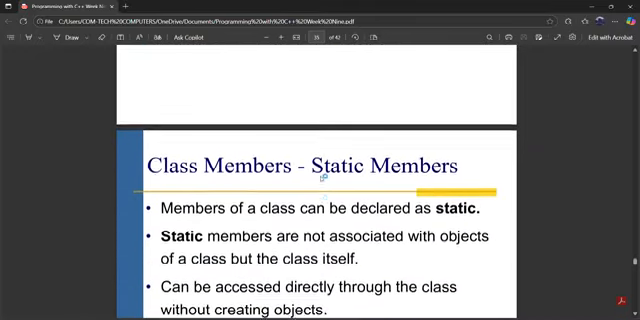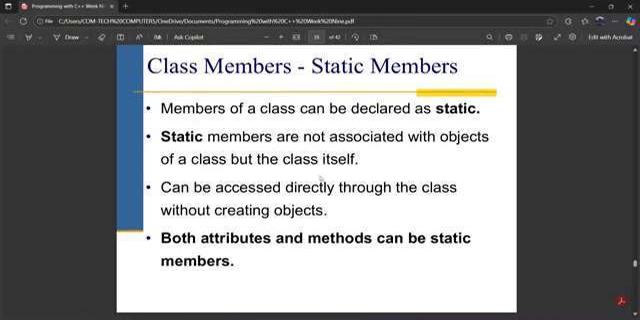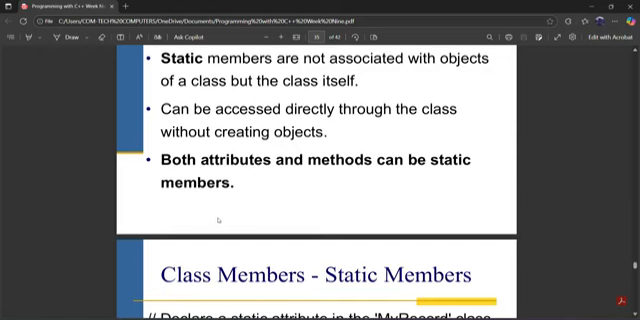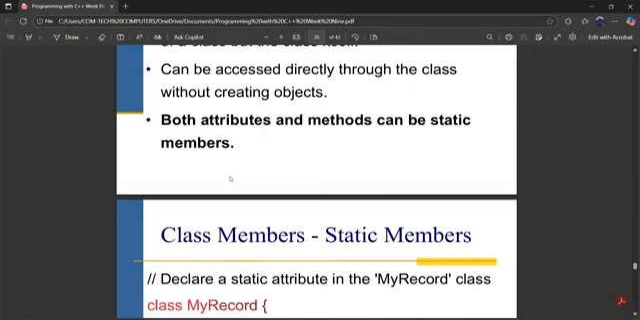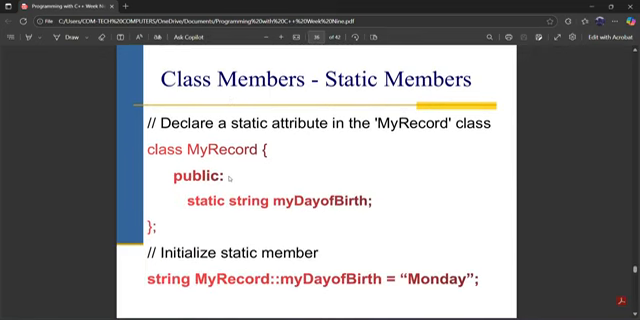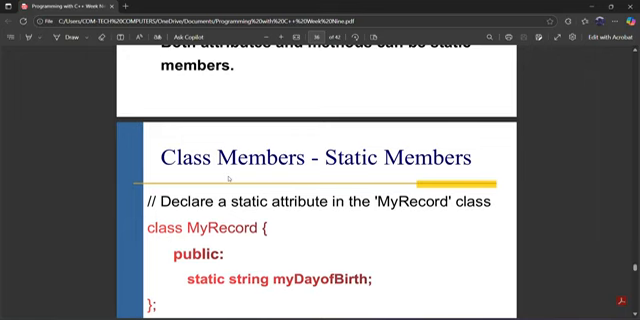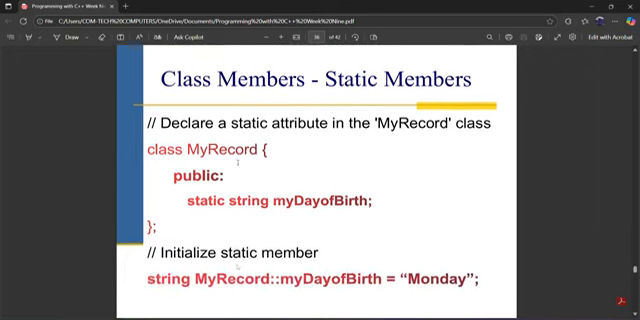So let's go on ahead. Then we have static members, right? Static members are not associated with objects of the class, but the class itself. And they can be accessed directly through the class without creating objects. Both attributes and methods can be static members. Okay. So basically attributes and methods are static members, right? And static members can be accessed directly without creating objects.